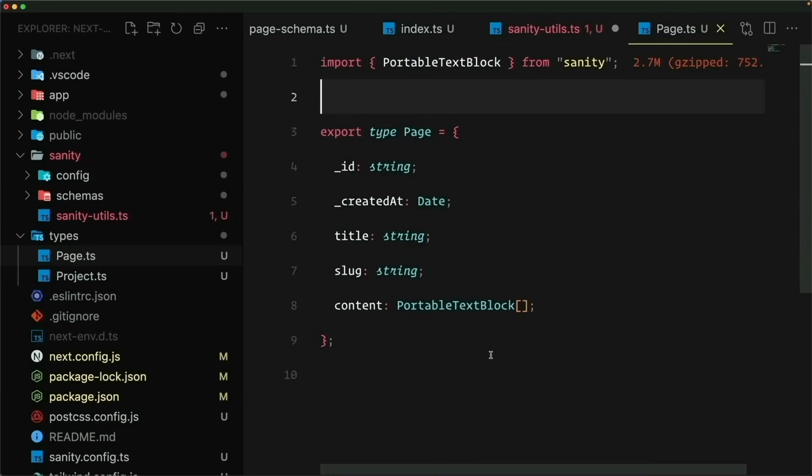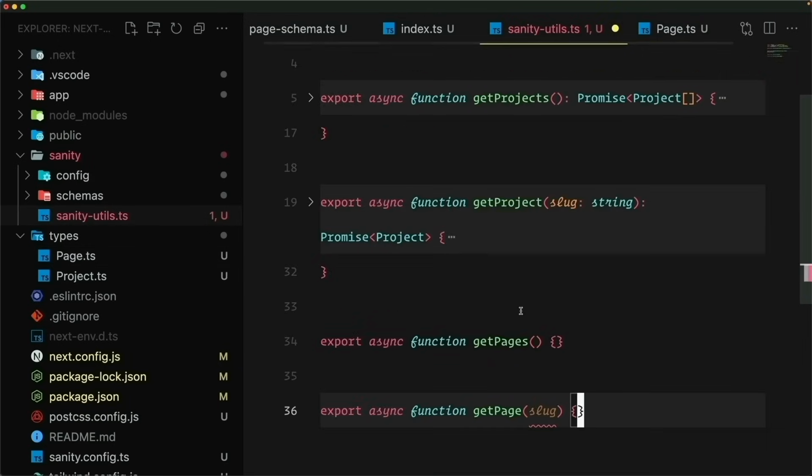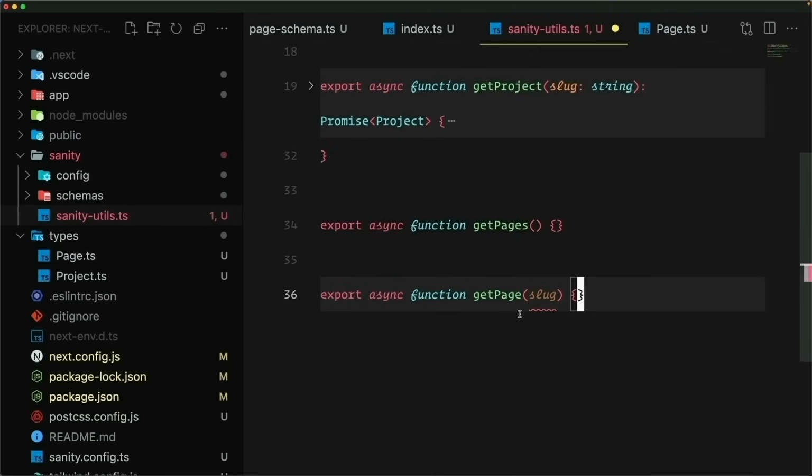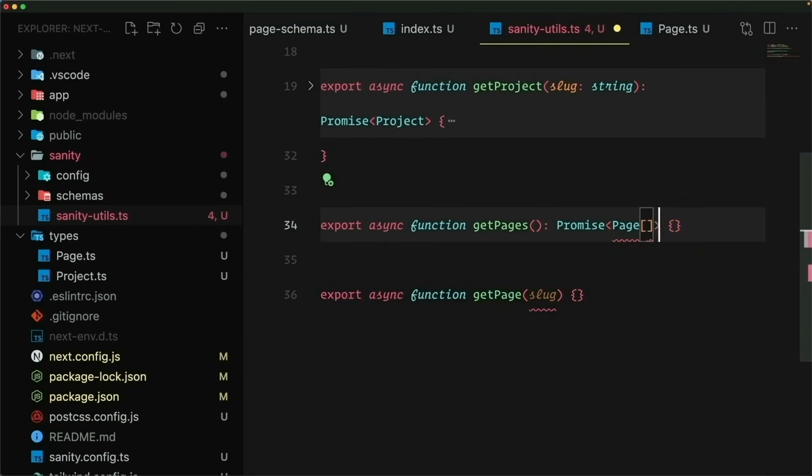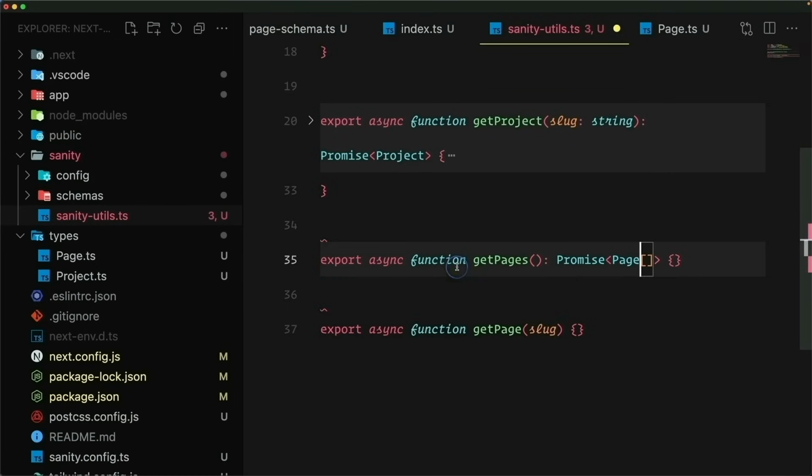All right, so now we've defined our page type, and now we can use it in Sanity utils. And that's the only place we're really going to use it, since Sanity utils will pass it along to every other page that will use it. So we're going to say this returns a promise of pages, an array of those. And let's make sure we do our import right there, and this will return a promise for a single page. Perfect.